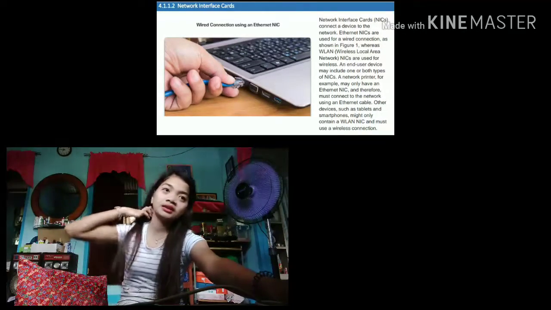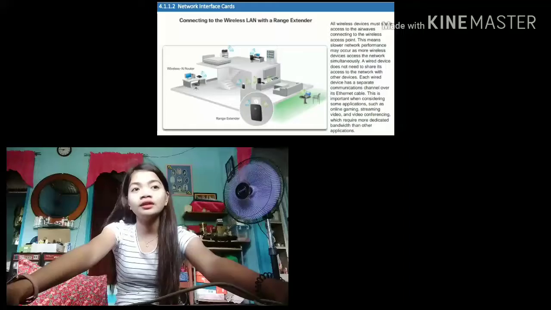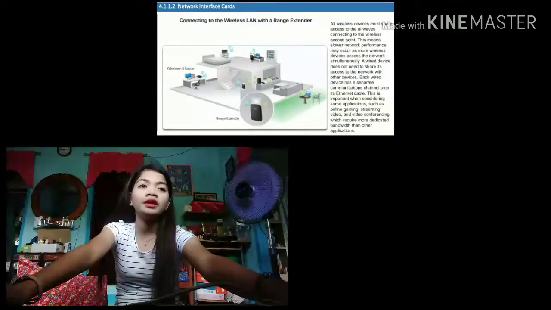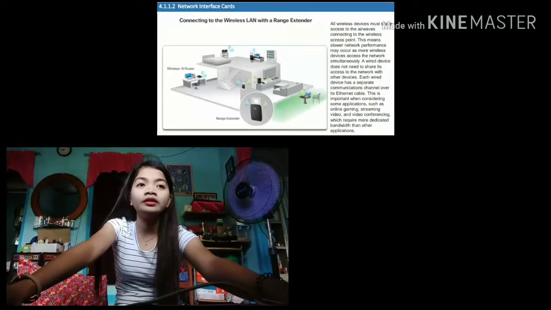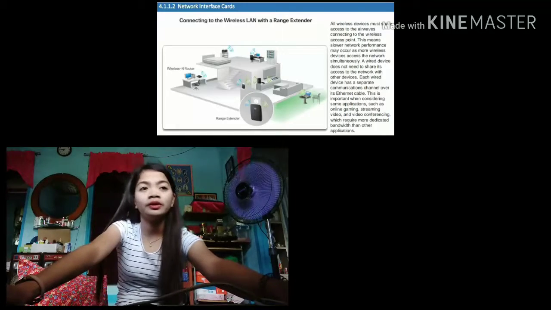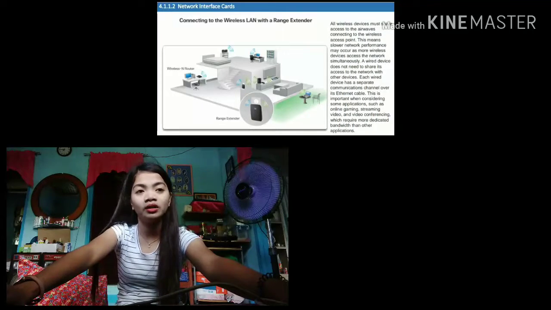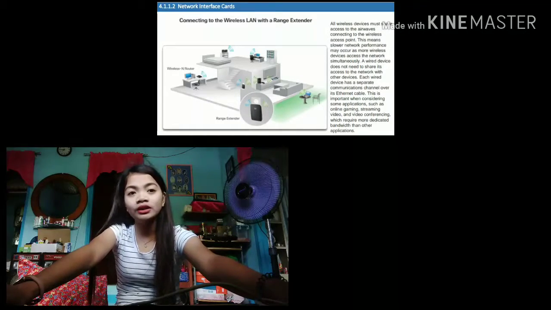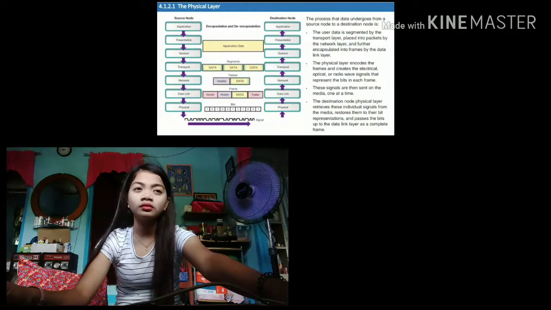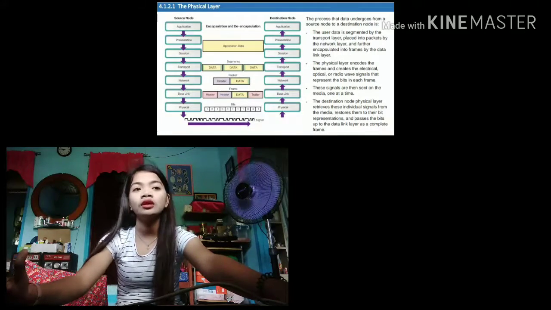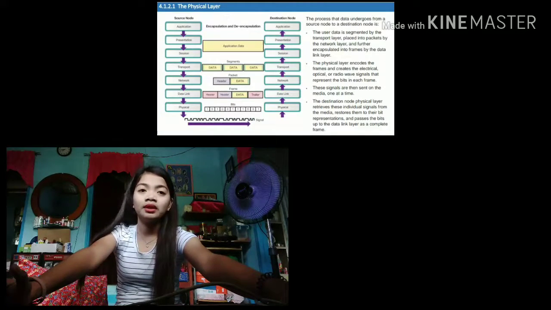Wireless devices must share access to the airwaves connecting to the wireless access point. This means lower network performance may occur as more wireless devices access the network simultaneously. A wired device does not need to share its access to the network with other devices. Each wired device has a separate communications channel over its Ethernet cable. This is important when considering some applications such as online gaming, streaming video, and video conferencing, which require more dedicated bandwidth than other applications.